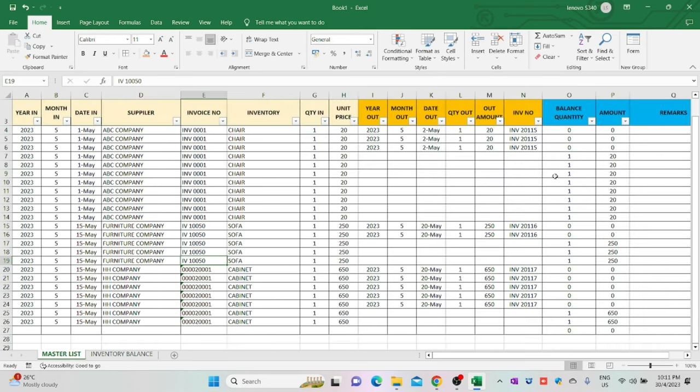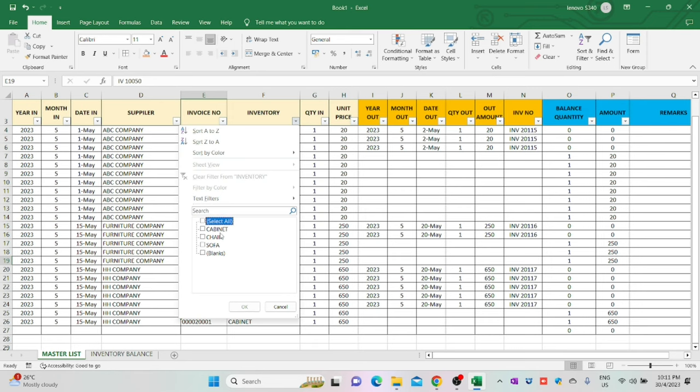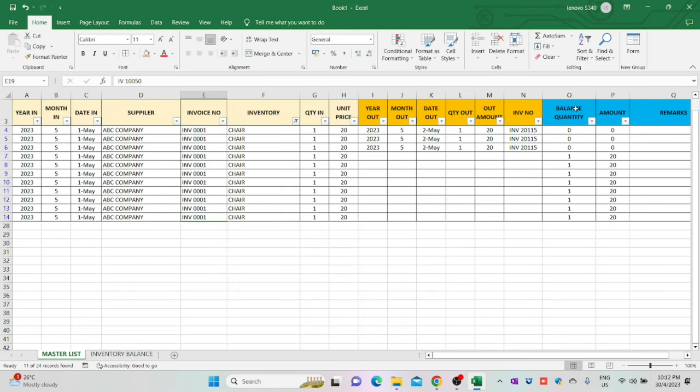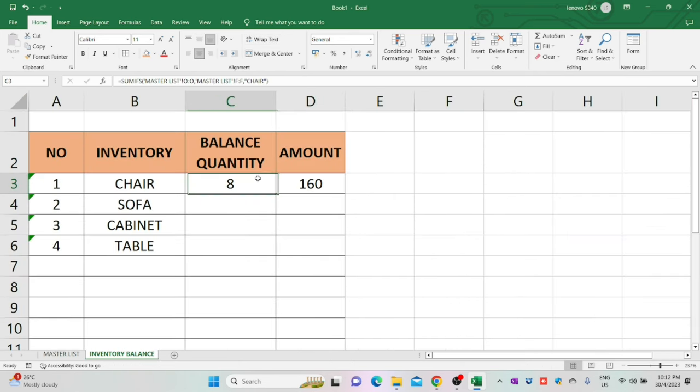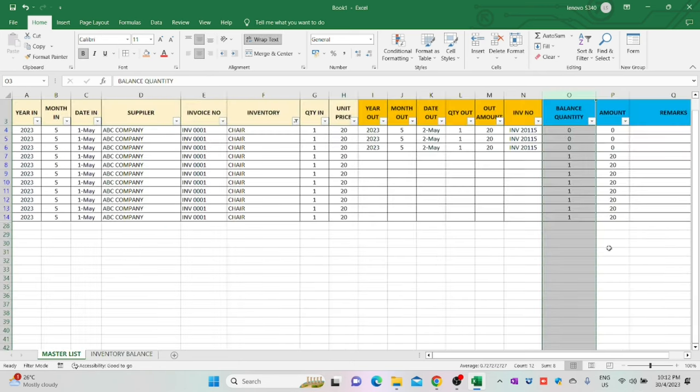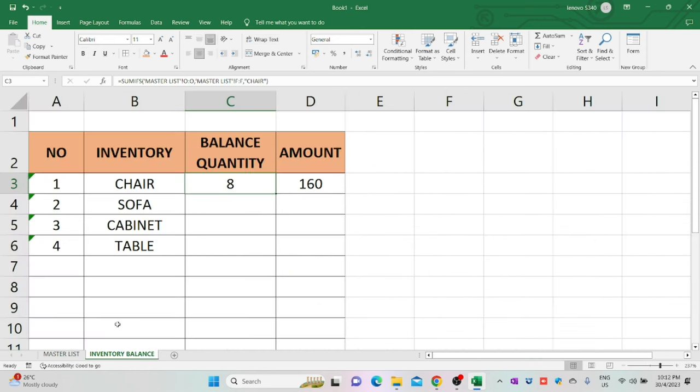Let's check whether the balance unit and value shown in this list are correct. Filter the inventory to chairs. Select column O. Can you see the sum value is 8? So, it's correct. Now select column P. The sum shows as 160. Meaning the summary table shows correctly.